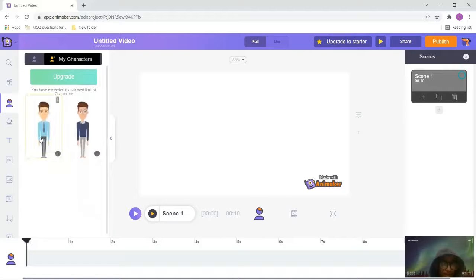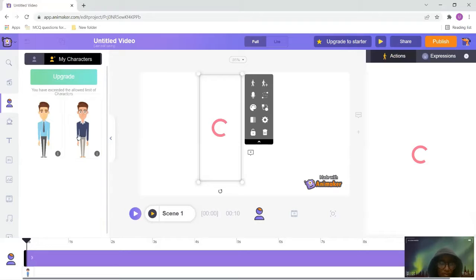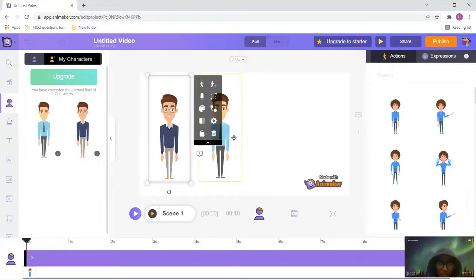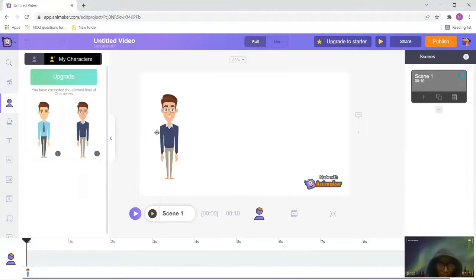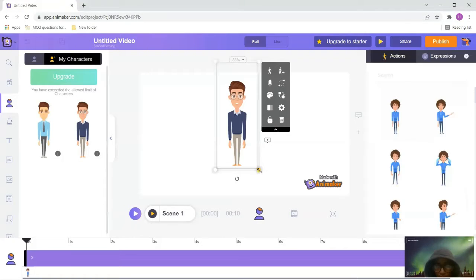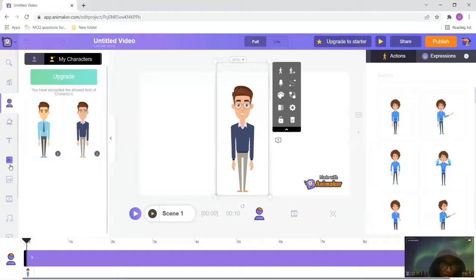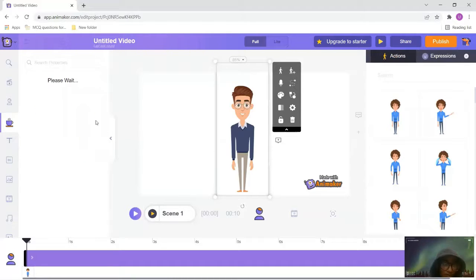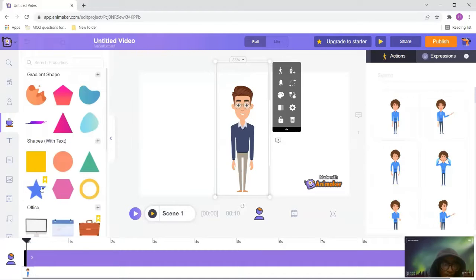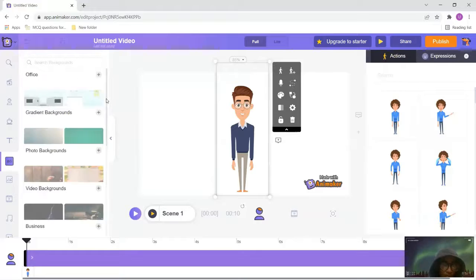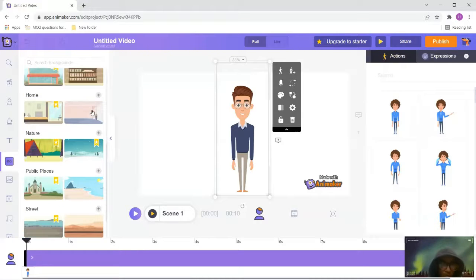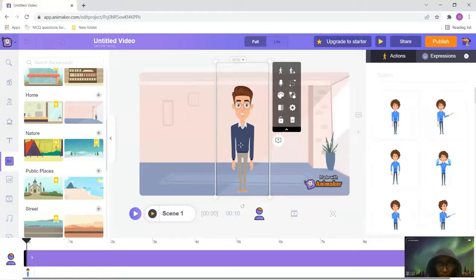This is my character. I made this character on my own. You can also make this character from here. Click on my character. I choose this character, or you can also choose a character here, and you delete this character. Like this. This is background. This is text. These are properties, meaning shapes. You see this? These are shapes, and I choose a background for my video. I choose this background for my video.